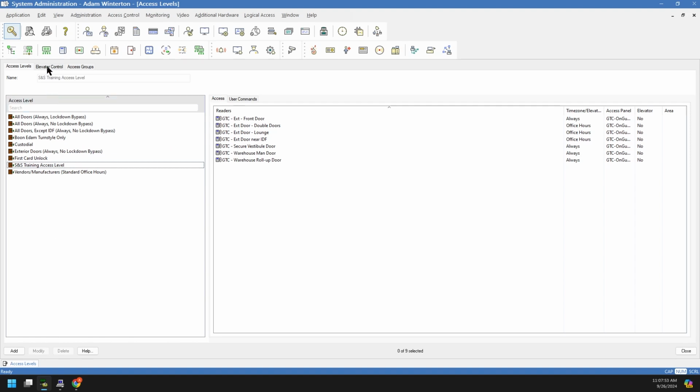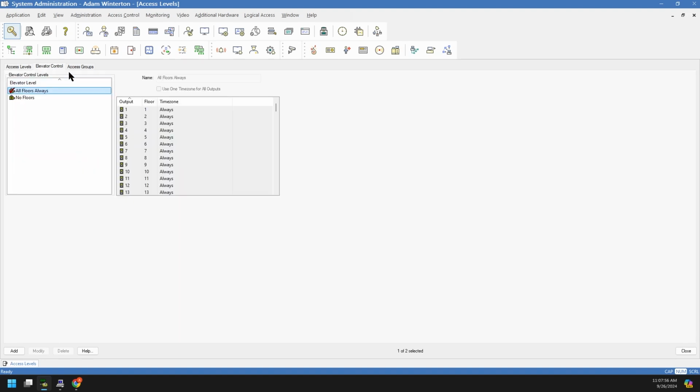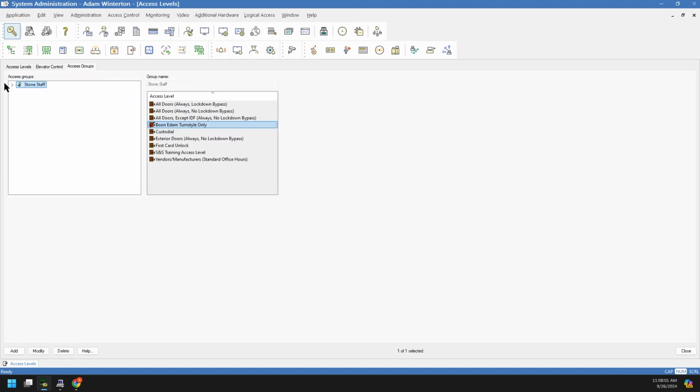Let's look at elevators. Elevators can be complicated. We'll cover that in another class. Access groups. This is where you basically say this collection of access levels is this group. And I have one right now, stone staff, which is just Punitum turnstile only. Let's actually modify this existing one. And we're going to say that my stone staff gets, we'll say this one, first card unlock, exterior doors, Punitum. Yeah, we'll get you custodial as well and say, okay, so now we can combine multiple access levels into a single group selection.